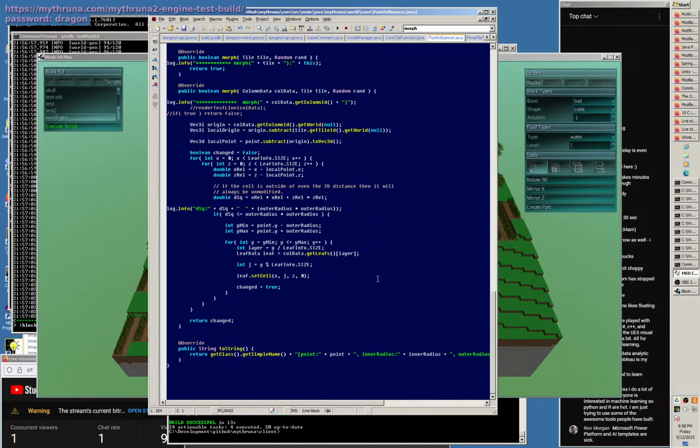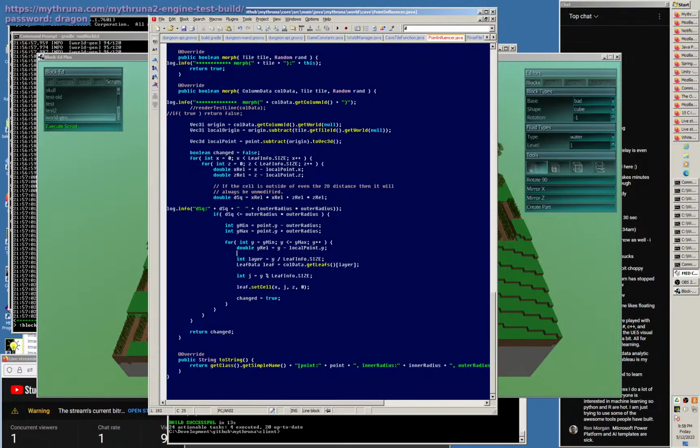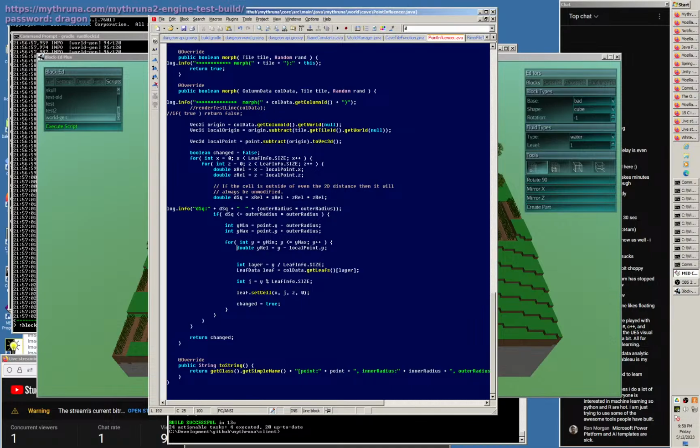Okay, so let's fix. So we're gonna do double yrel equals y minus local point dot y. Okay, so now we can calculate the real distance from our point, and we're going to be very careful to type these values correctly.